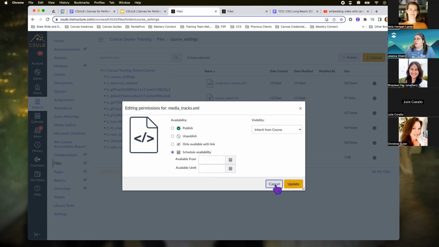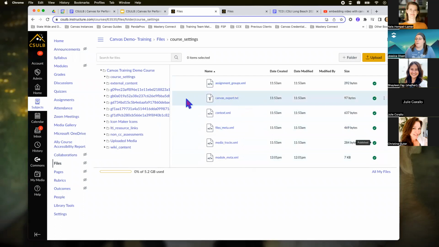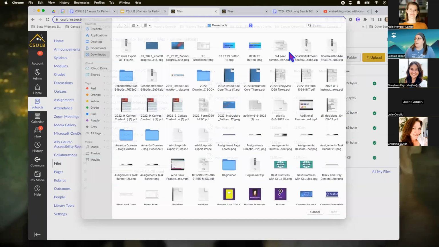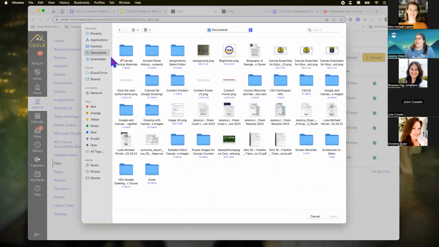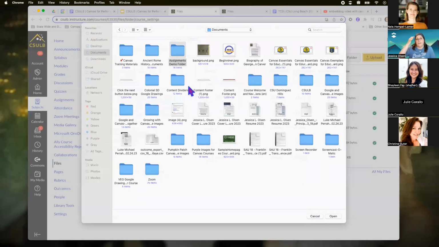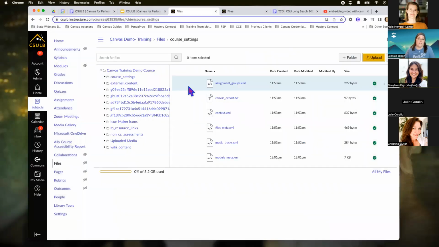You can also upload entire folders or individual items at once by going to the upload button here. I can come to my documents area and decide I want the entire folder and select open. So all of the contents of that folder can be uploaded at once. It makes it convenient. It is really important to rename your files as well so that they're more user-friendly.